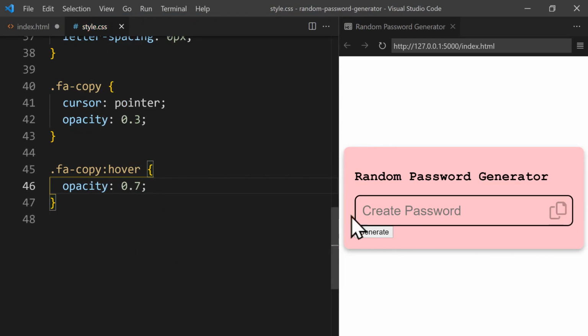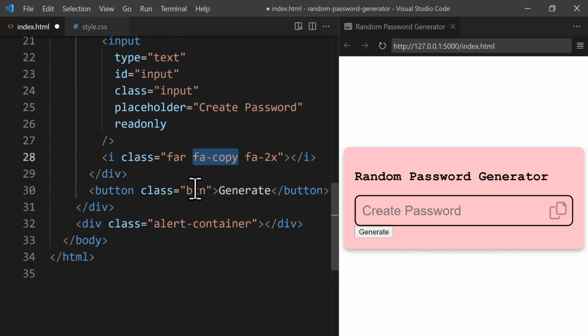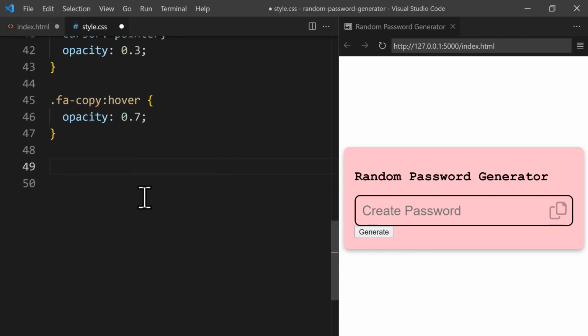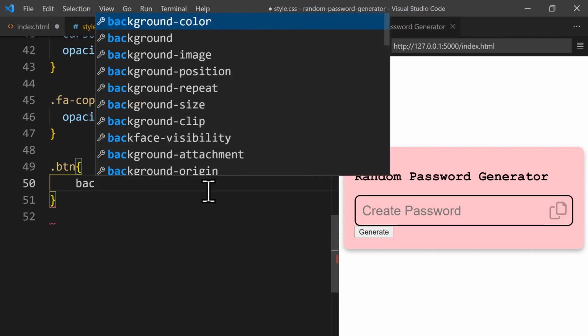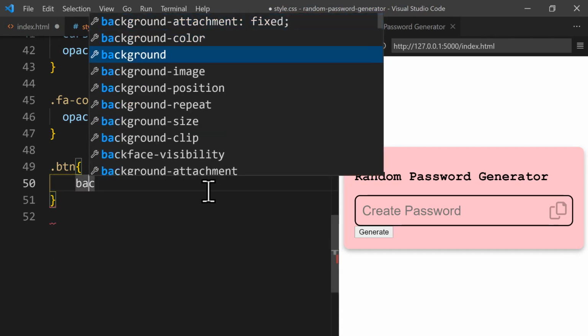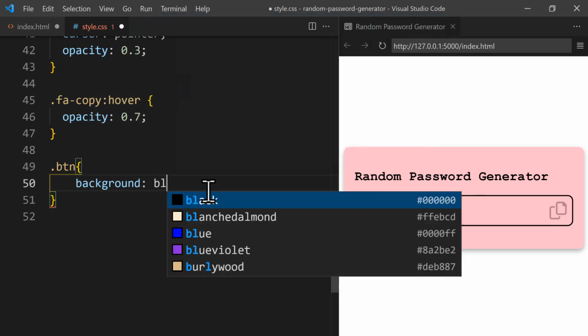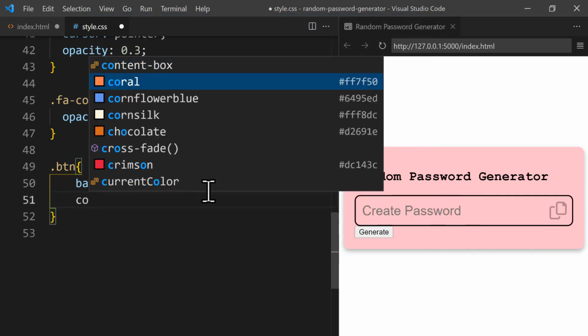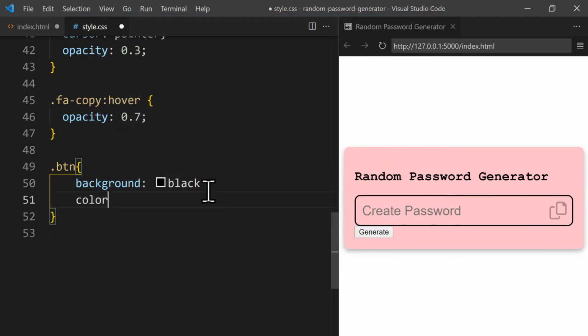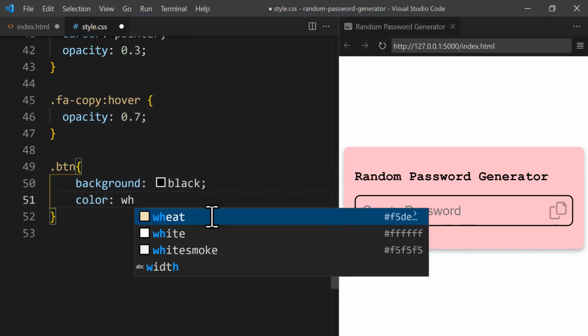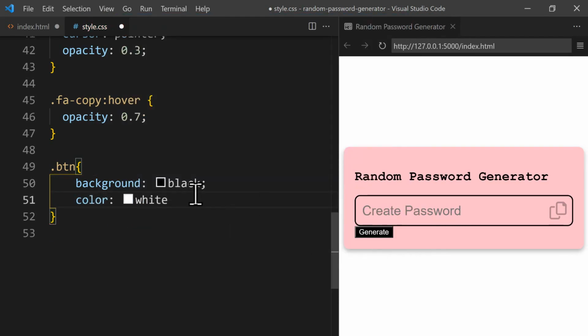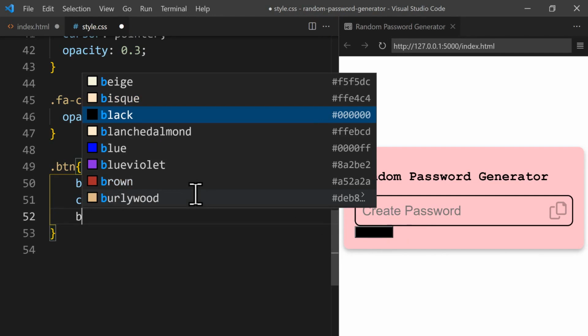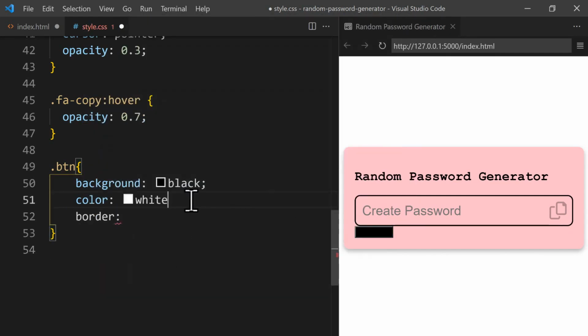All right. Let's style this button next. The button has a class of btn here. So we target that using .btn, and we just change the background color to black. We change the color to white, so we can see the text inside the black color. Then we remove the border using border none. Let's see.